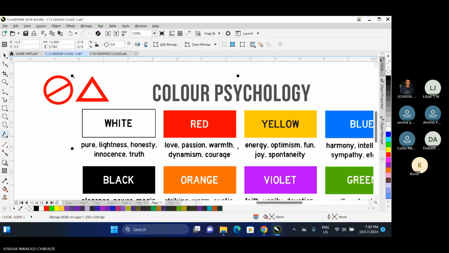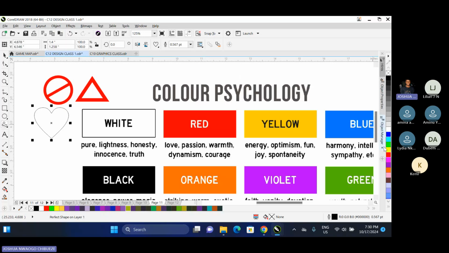All right. So if we check in here, there's a love shape in here. Let me not burn down. If I should draw love here, and I give it red, right? So the love shape here also represents red. Even if you search love now, you will see love and you don't even see red everywhere, right? So it means passion, warmth, dynamism, courage.